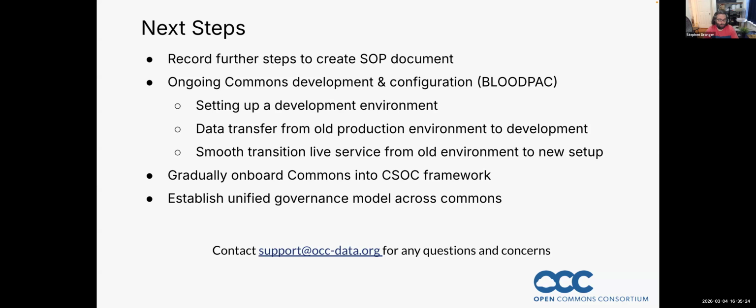And eventually, we're going to gradually onboard the commons that OCC is responsible for into the CSOC framework. And then we want to establish a unified governance model across the commons. So when people come to us and they want to get access to data, we want to make sure that we are able to maintain the governance around that properly.